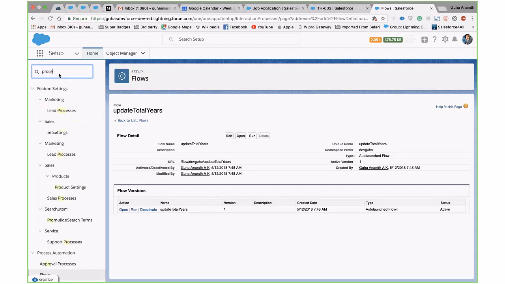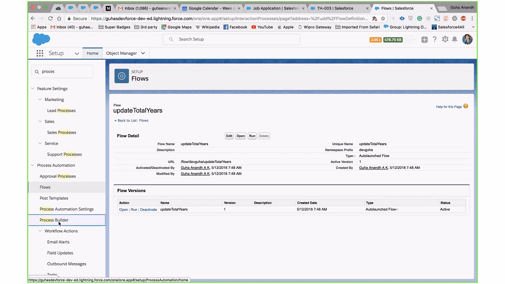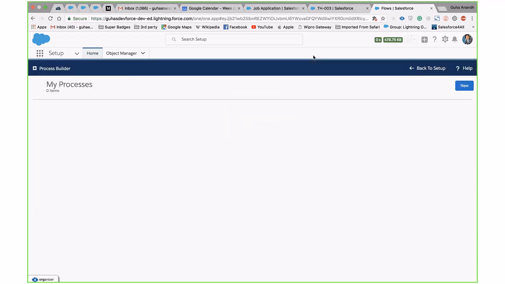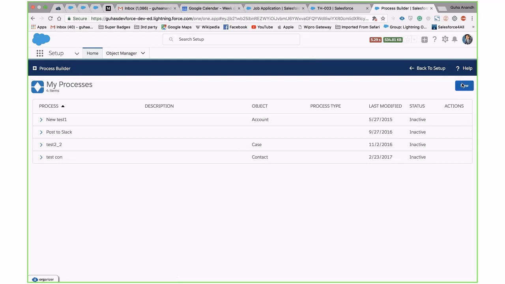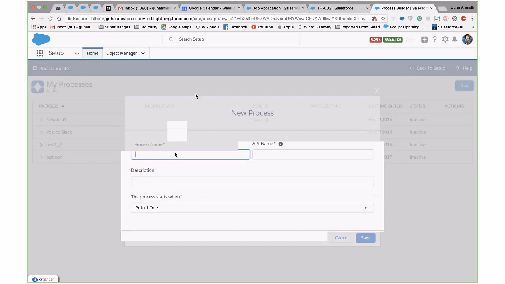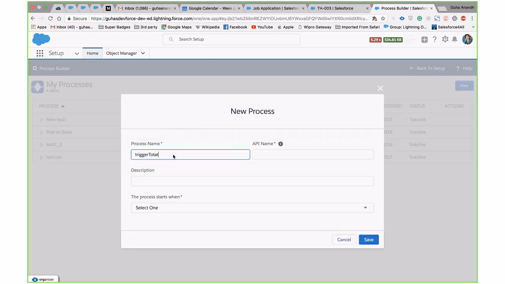For flows, there are only two approaches to create a triggering point. One is through coding. You can code in Apex language to initiate this flow on any particular instance, and you can do a process builder that will automatically trigger this flow. So let's do a process builder so that it triggers this flow. Let's say this process builder is trigger total years flow.